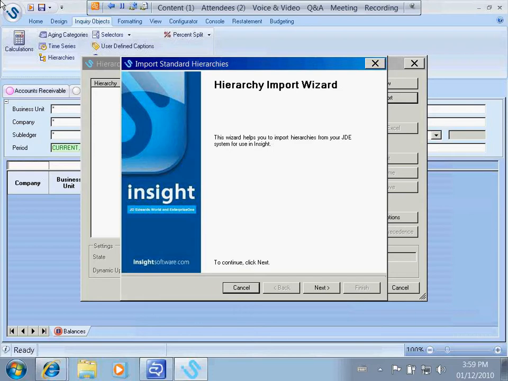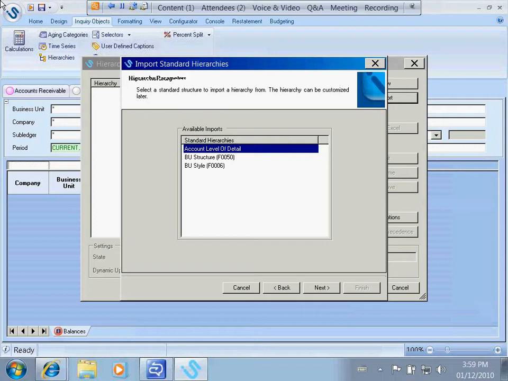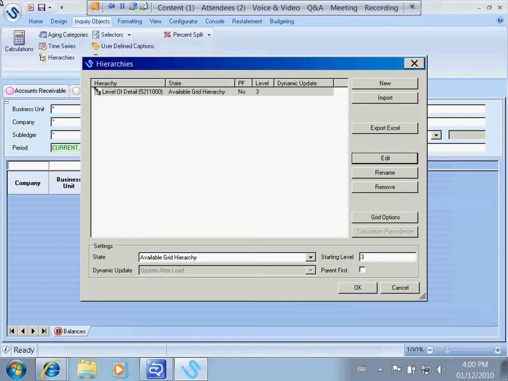So I just selected the first one, account level of detail. And you said the balance sheet was what, 1010? What's the balance sheet business unit? Just a business unit in general that has a balance sheet. The one we just talked about a second ago? 521, 1,000? 521, 1,000. Okay. So I'm just going to do next, finish. I want to edit it. Let's see, balance sheet. There we go.